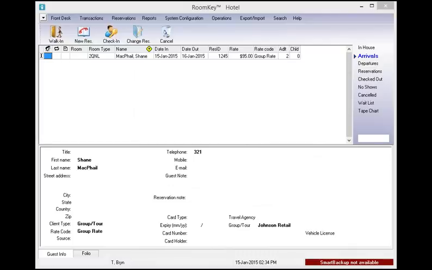Under client type, will you still be able to choose your different client types? Indeed, you will.